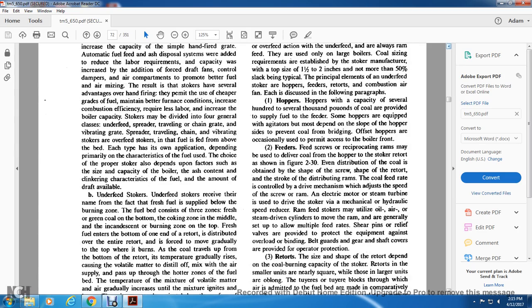Hoppers with capacity of several hundred to several thousand pounds of coal are provided with the supply of feed. Some of the hoppers are equipped with agitators, with the mount depending on the slope of the hopper, to prevent the coal from bridging. Offset hoppers are occasionally used to permit access to the boiler front. Feeder screws or reciprocating rams are used to deliver coal from the hopper to the stoker retort.